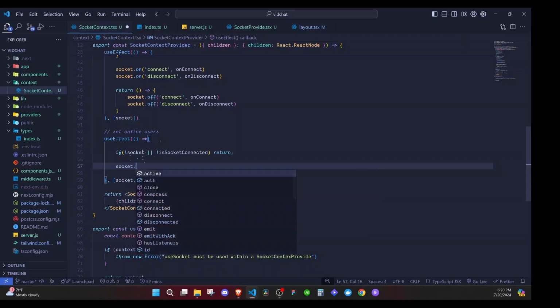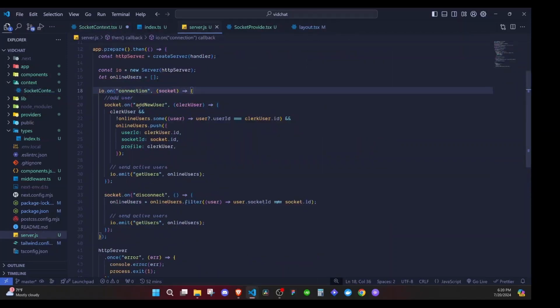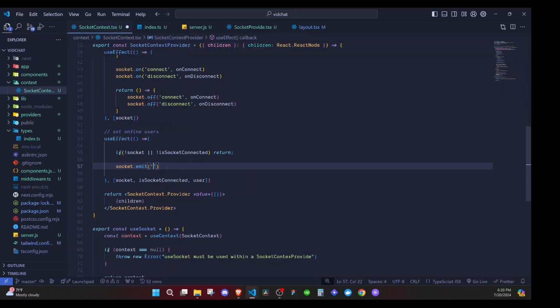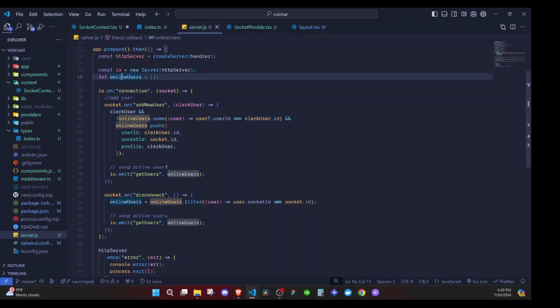And then right here, we can emit an event to add a user. So we'll say socket.emit, and we will invoke that. The event that we will emit is the one that we listen to right here, add user. So we emit the event on the client, then we will receive it right here. So we emit the event add new user. Then right here, we will just pass our user. Once we do this, this user will be received right here as our Clerk user, and then we'll be able to add that Clerk user to the list of our online users. And then once we add from the server, we will emit get users. So once we emit get users on the server, we will pass the online users together with that event, and we can listen to these get users on the client.